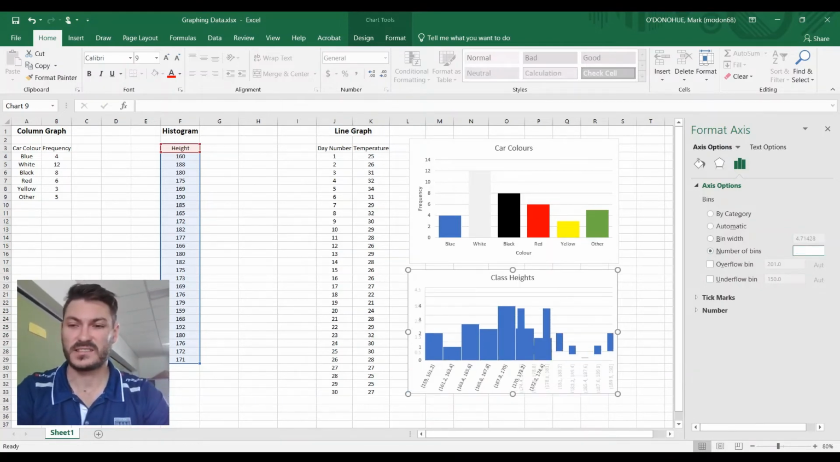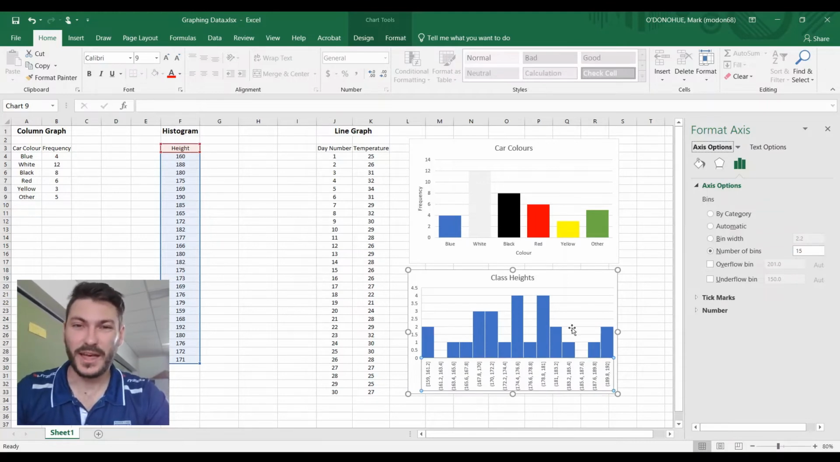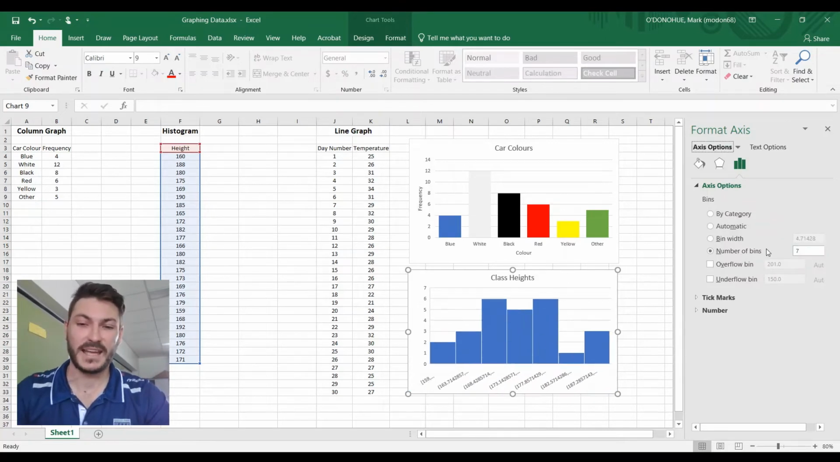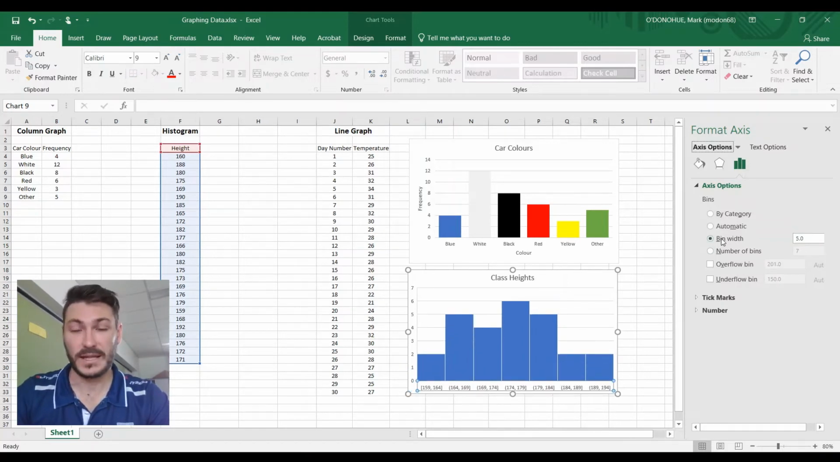Any more than 10, let's say 15, it's okay, but it's probably too specific. You'll notice there's a couple of empty columns starting to exist. If we go 10 bins, then it's a bit more useful. 7 to 8 is a really good number, I think. Good rule of thumb. Or set your bin width to be something specific. That's preferable for something like height. Number of bins might be preferable for something like salary or something like that.